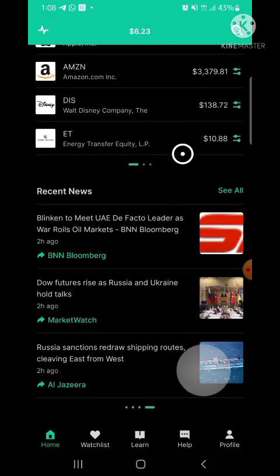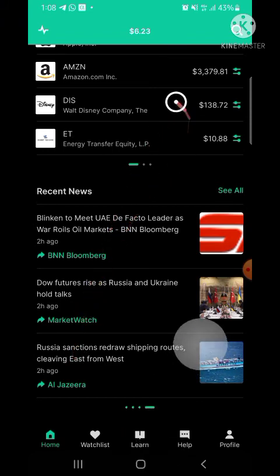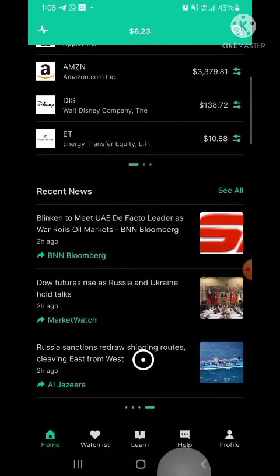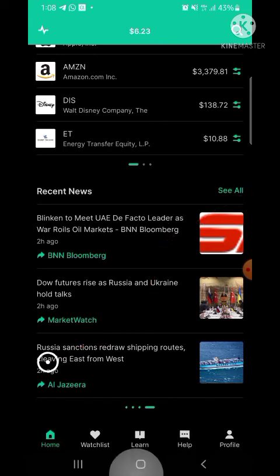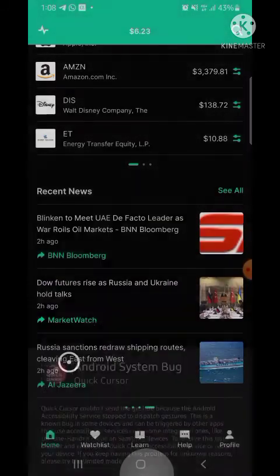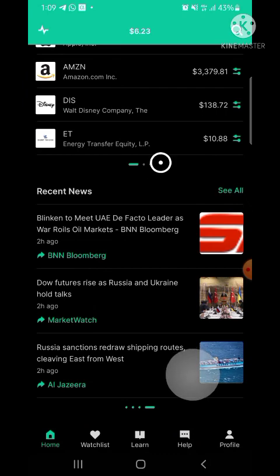Now watch list, you can see down below this love icon showing watch list at the bottom here. My mouse pointer is not coming down. Okay, sorry. At the bottom left, you see home, watch list, learn, help, and profile. I'm just going to breeze through. All these ones are optional. The most important thing you need to know, I've already shown you.